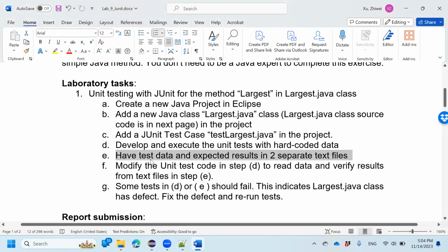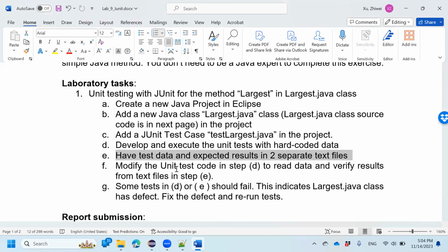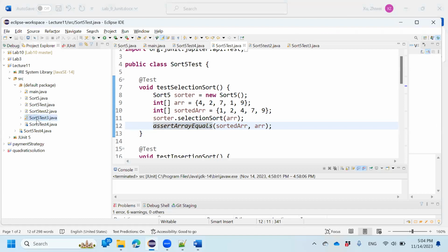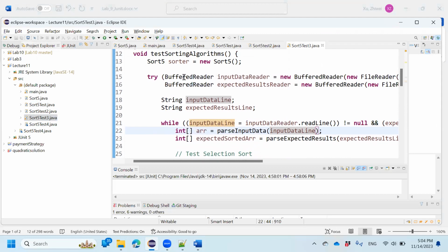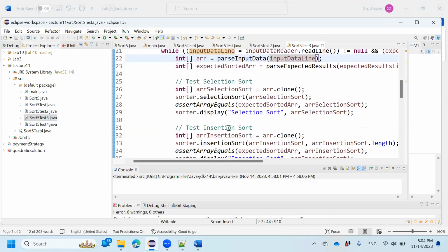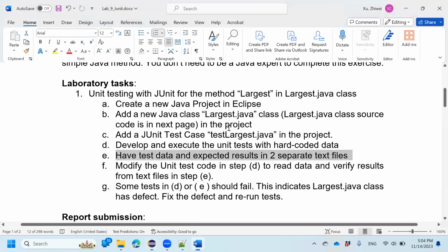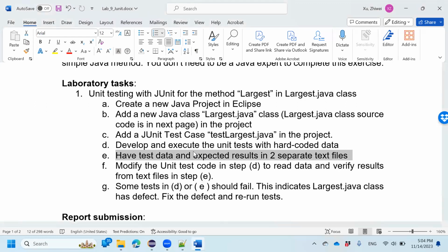And then modify the code. So use a while loop, read the data from the file and do the comparison. So similarly to the code I provide. Test 3 illustrates how to get the data from the file, read line by line and do the comparison. So you can just follow the similar code I provide. The only difference is my code compares arrays, and your code compares integers. So this I believe you can figure out yourself how to do that.